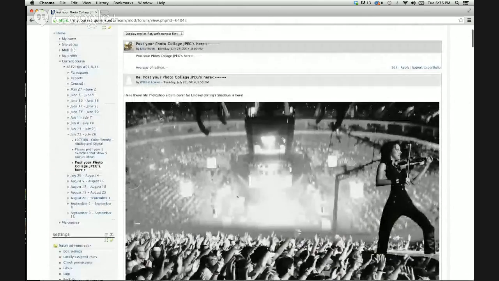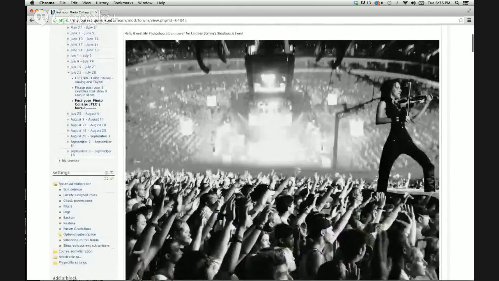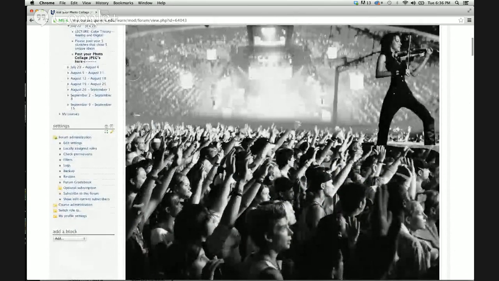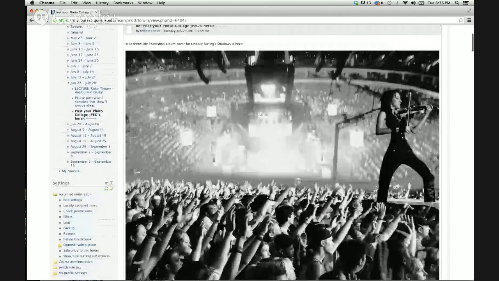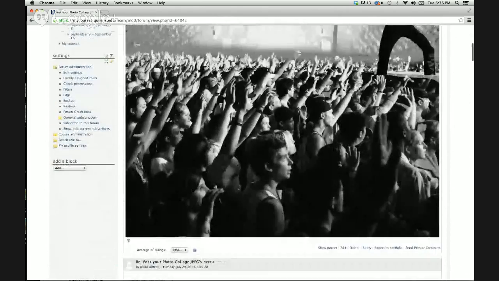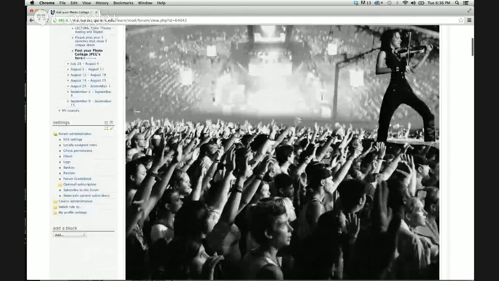Okay, and then let's see. We got Will. All right, so Will Fowler. We've got Lindsay Sterling, right? So the shadow is here. Okay, so we've got this crowd, and it looks like we've sort of blended in all this stuff. And then, wow, we've got Lindsay herself there.